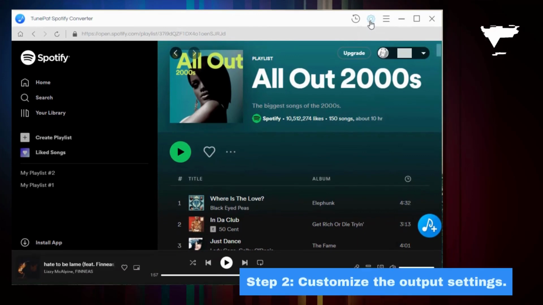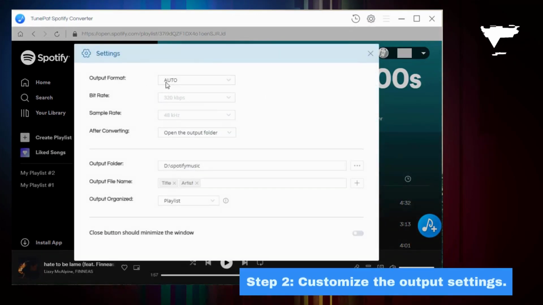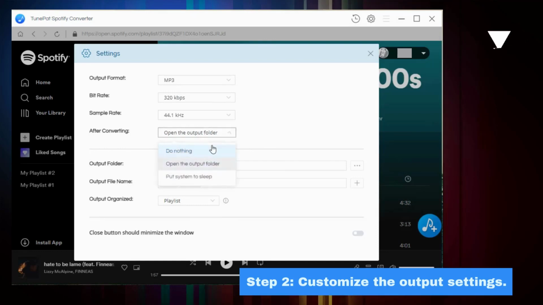Before starting the conversion, finish setting up the output parameters. Here, you can choose a Rekordbox recognizable and compatible output format according to your actual needs. In addition, you can also customize the sound quality, output file name, path, and so on. Then close the window to apply.